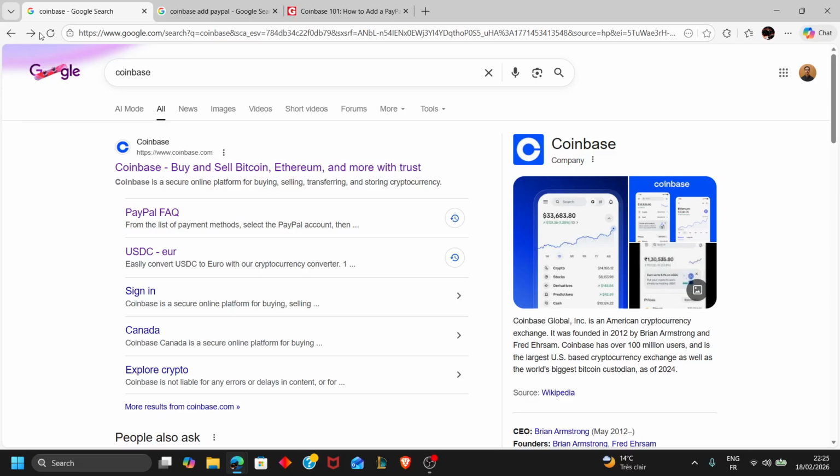In today's tutorial, I'm going to show you how to add PayPal to Coinbase in 2026. Do you want to connect your PayPal to Coinbase? This is the fastest and easiest way to do it. So let's follow these few simple steps together.